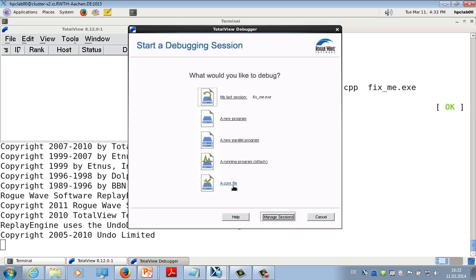This is a very nice feature to just load the core file, because sometimes you might have an application which runs for hours and then crashes for some reason. So in this case, you don't have to rerun the program and wait for hours. You can directly use this core file.